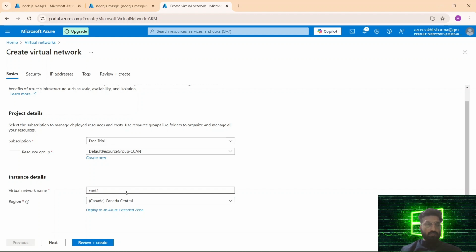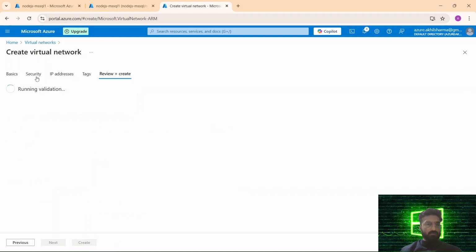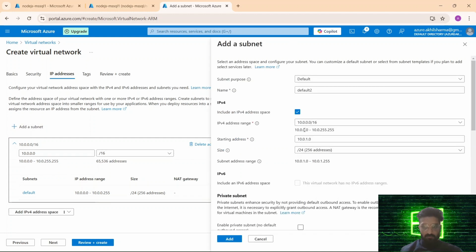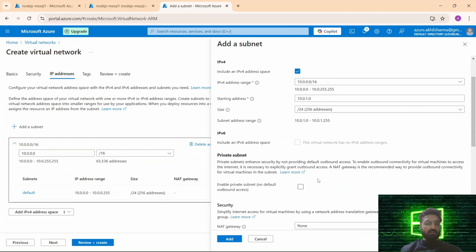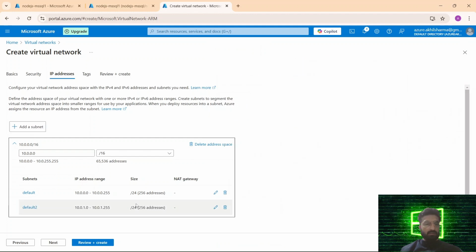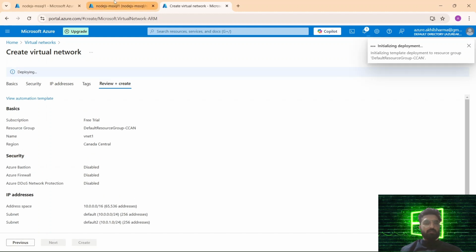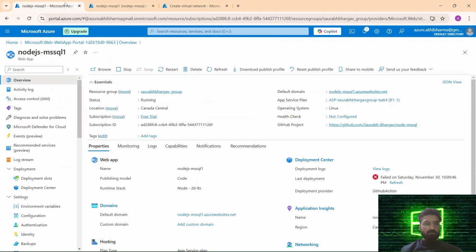I will name it VNet1 Canada Central. And let me go to IP addresses. I want to give one more IP address. Okay, so this is fine. Under this is the range. So this is my VNet range. I have to make sure that whatever addresses or subnet that I'm creating, it has to be under this. So I click on add and I will create. Then I will create this. Perfect.